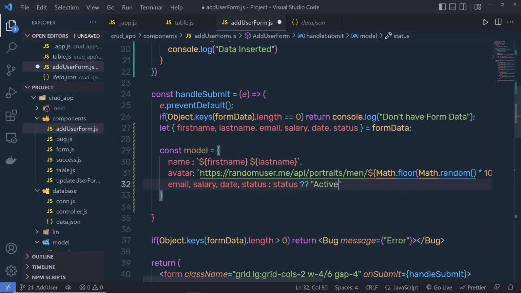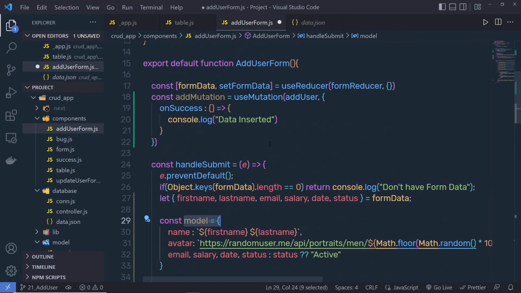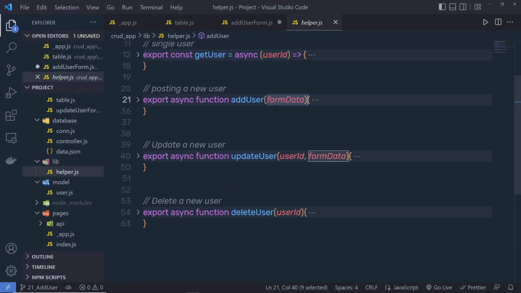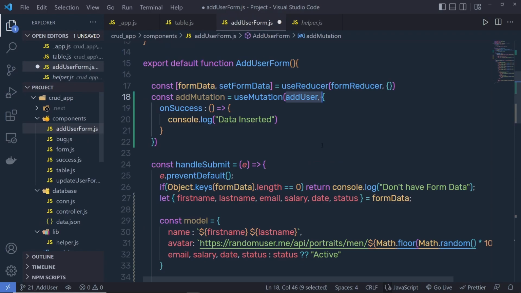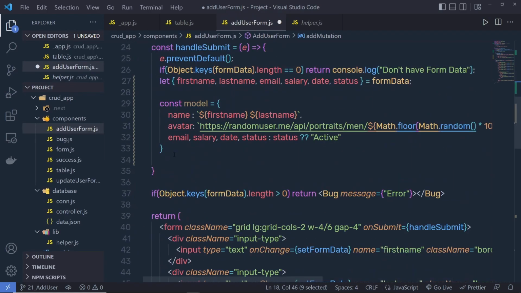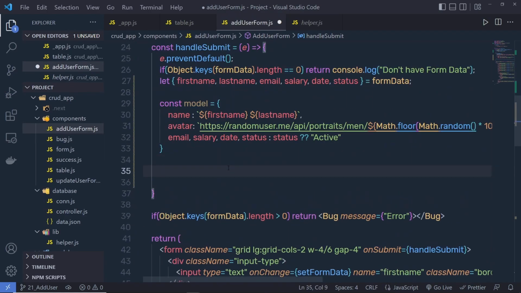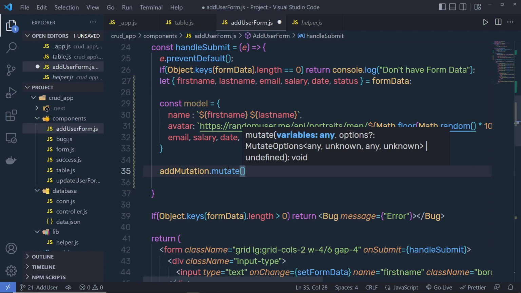And then what you have to do is, you have to pass this data to the add mutation. As you know, to this add user, if you go back to the helper.js file, you have a parameter called form data. You have to pass data when you add a new user inside a database. So you specify that right down here. You call add mutation.mutate. To the mutate function, you pass all the values of your form. So I'm going to pass here model.